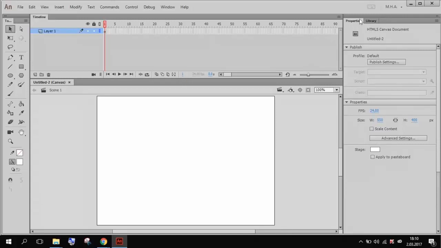In here, this is the most important menu. The name is the properties menu. Whatever you do, you should look over the properties menu.